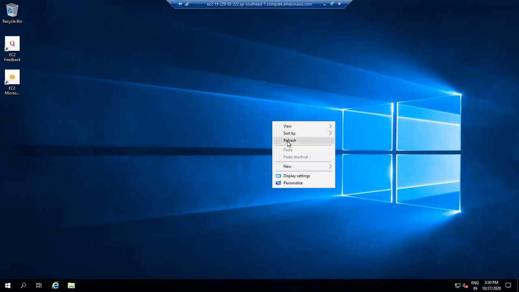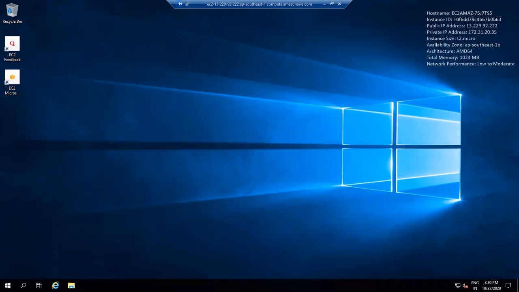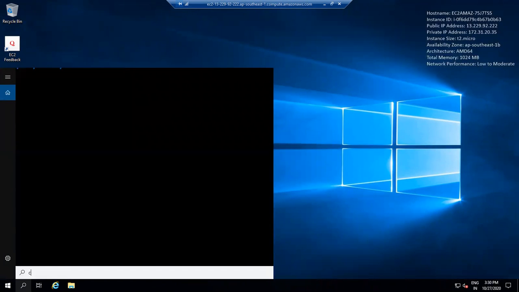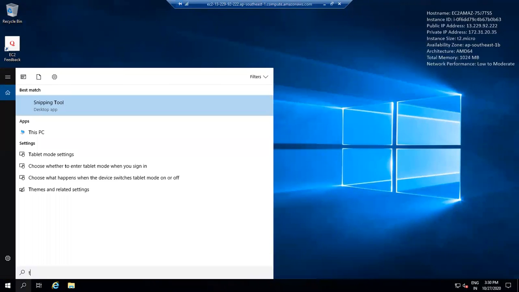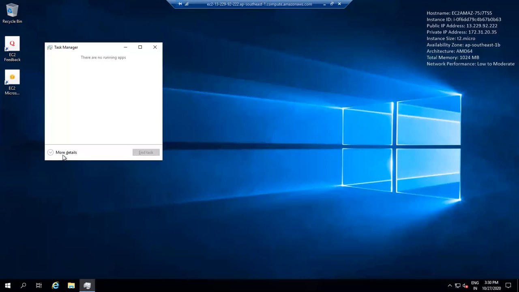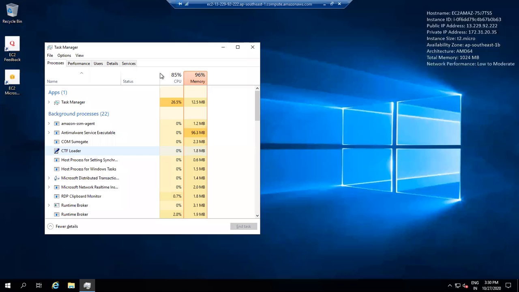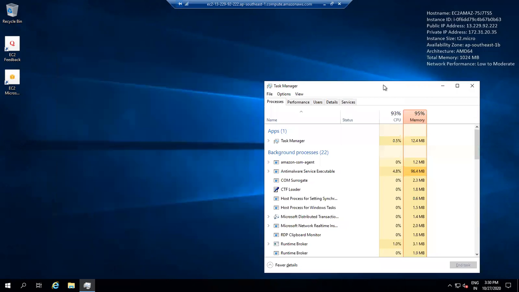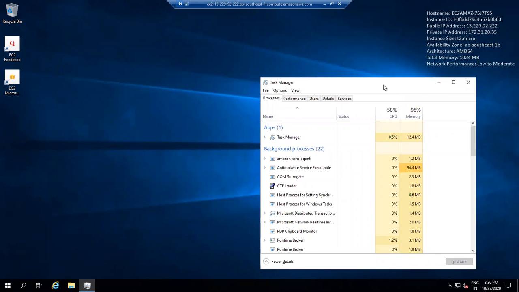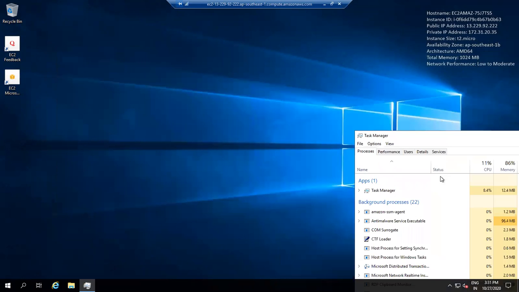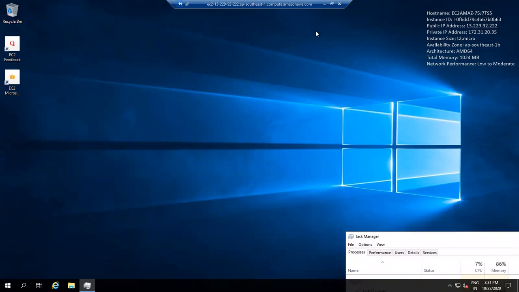So I set my monitor here, like task manager. Here we can see our CPU utilization: 60%, 89%, 93%, 72%, 37%, and 11%. So there is one instance with 11% CPU.